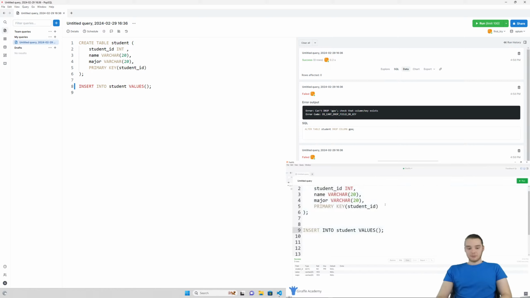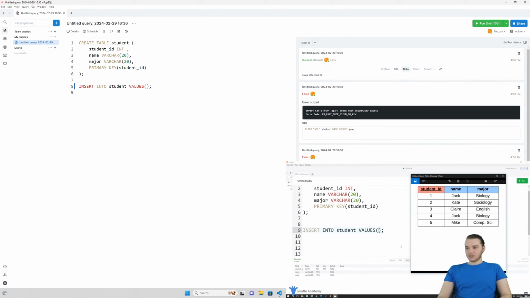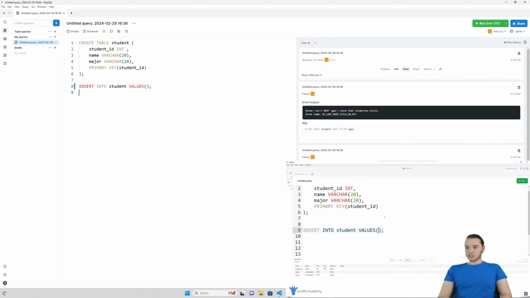So over here, I'm just going to type in the student ID. So we're going to be actually entering in the same information that we have over here. So this is kind of like our little template. So we have the first student, Jack, who's a biology major, and the student ID is 1. And you can see we just keep going from there. So I'm going to insert roughly this same information. So the first thing we want to do is put the student ID. So that's going to be 1. And you'll notice that with an integer, I can just type out the number 1.